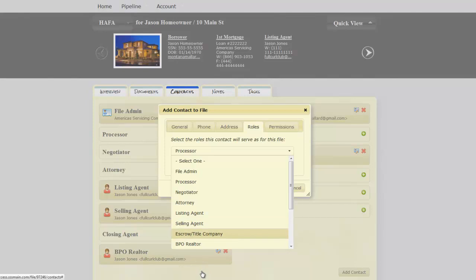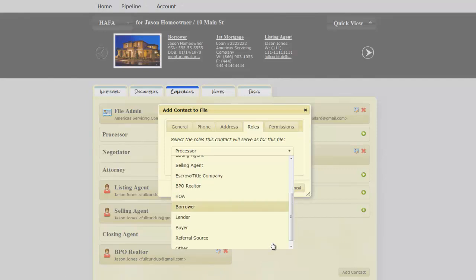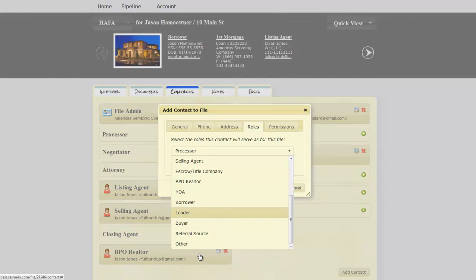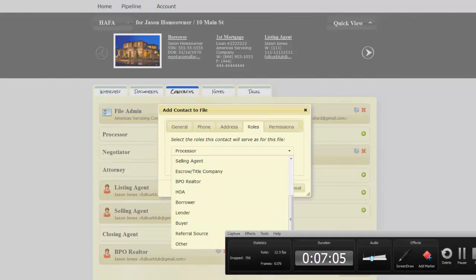Escrow and title company, if you choose this, will only be able to see the inside the interview section, the HUD or settlement statement section, okay, as well as upload, as well as tasks and messages. A BPO realtor would only be able to see the BPO section within the interview tab. Okay, HOA would only be able to upload HOA items. The borrower, of course, would be able to see their information just in case they need to get in there and change it. The lender does not see anything at all. If you just wanted to have the lender in there, that's basically a none.